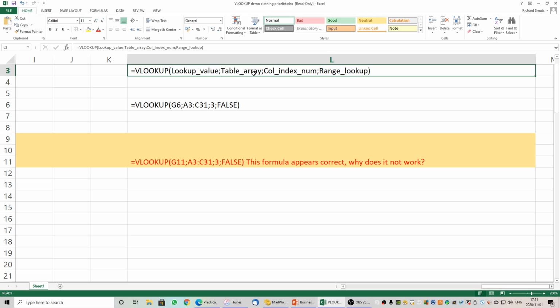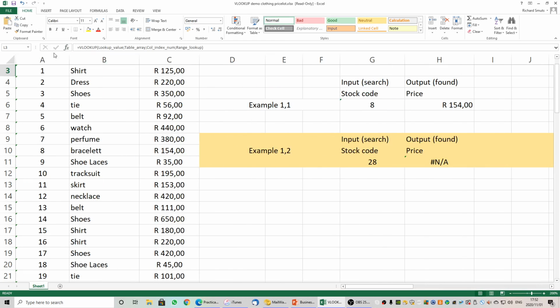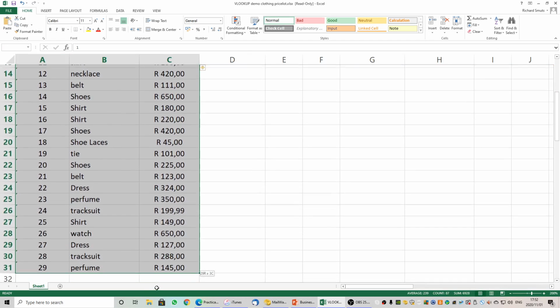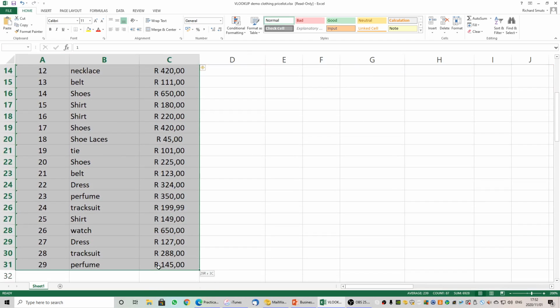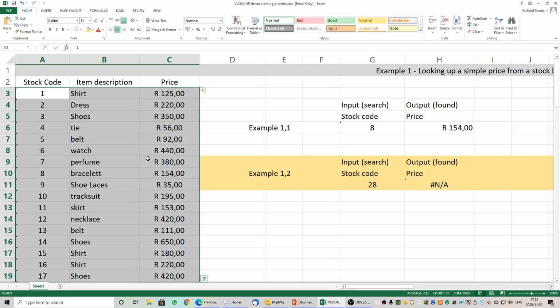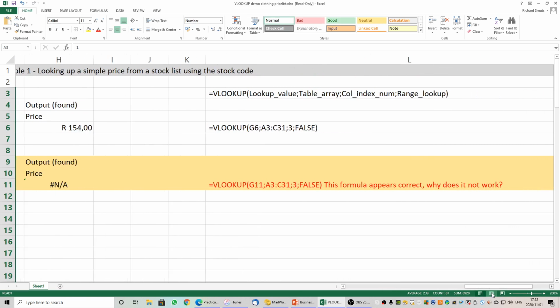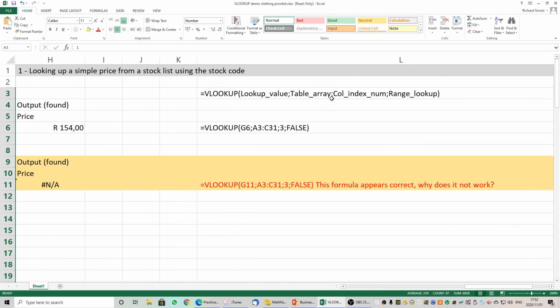The lookup value in our case was where we input the stock number. There is something called a table array, which is a range. So if I go back to the beginning, A1 to C31, that is called my table array. It is a range. So do not be confused by the fact that a table array is actually a range. Then we have column index number.